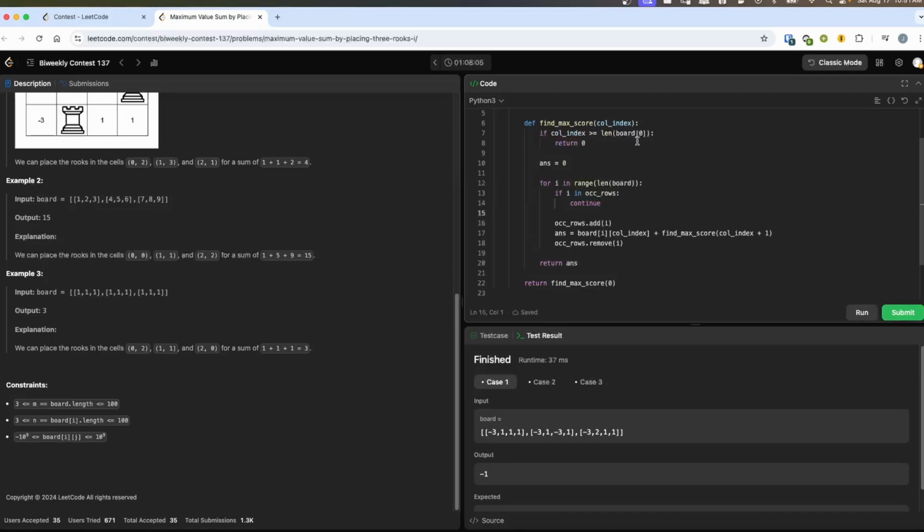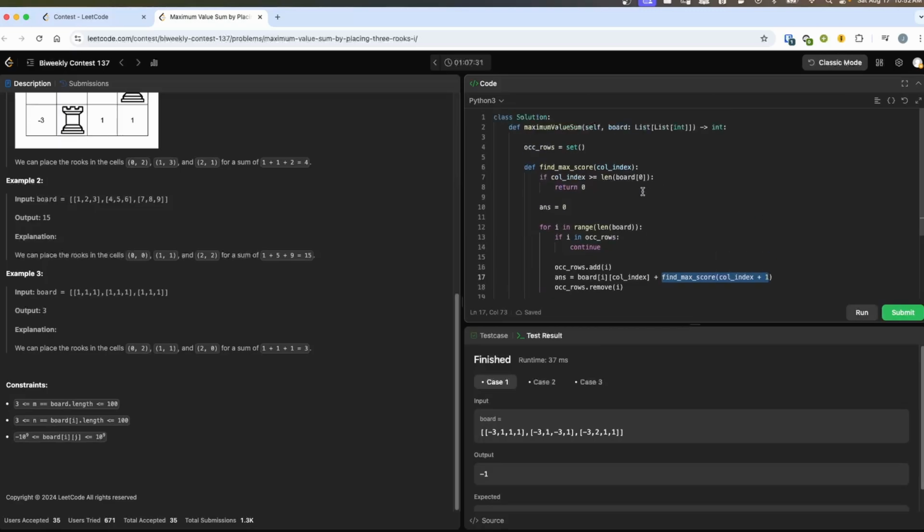All right. If the column index is greater than or equal to the length of board 0, right? So if it's out of bounds, return 0. Then for every row in the board, if we've already placed on that row, we know we can't do it again. So we're going to continue. Otherwise, we're going to add the row. Then I'm going to get from that row in that column, and then move on to the next column.